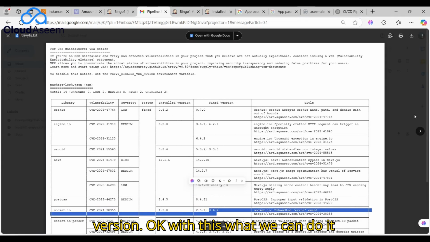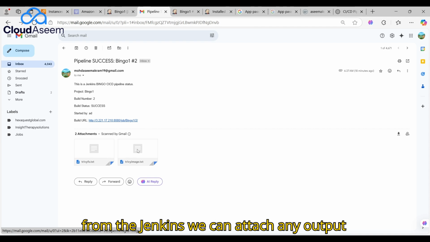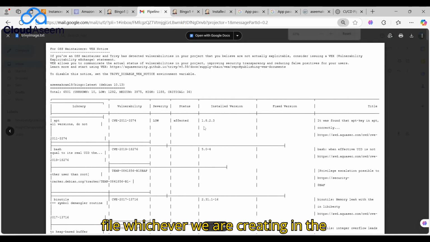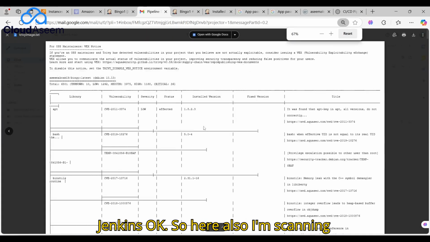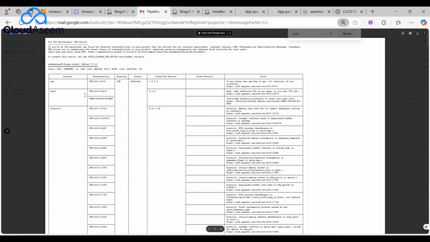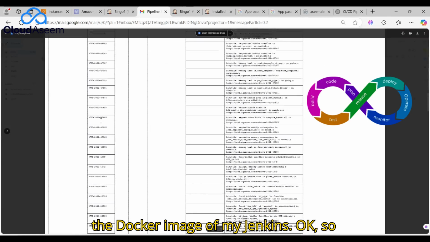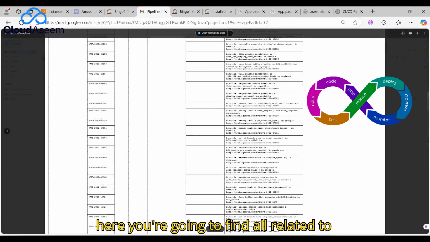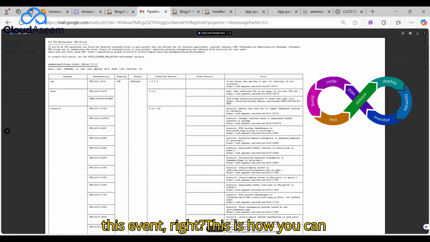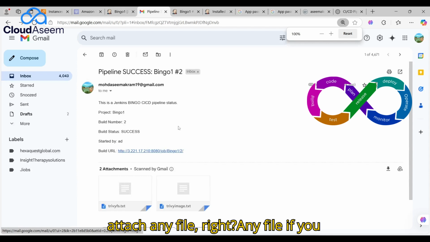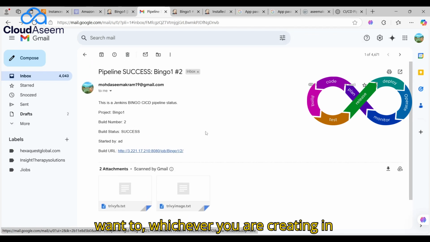With this, from Jenkins, we can attach any output file that we create in Jenkins. Here I'm also scanning the Docker image of my Jenkins, and you will find everything related to this here. This is how you can attach any file you create in the Jenkins pipeline into your email. In the post build action, that file will be forwarded with your pipeline alerts notification.